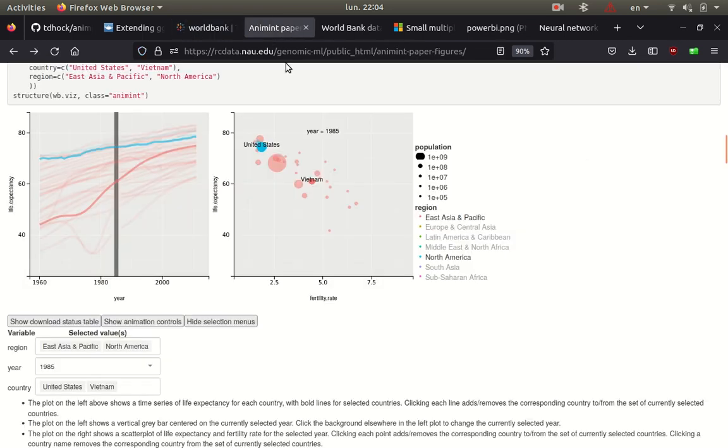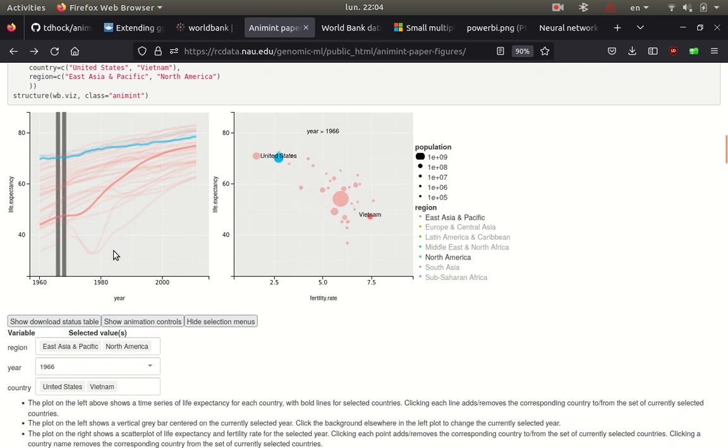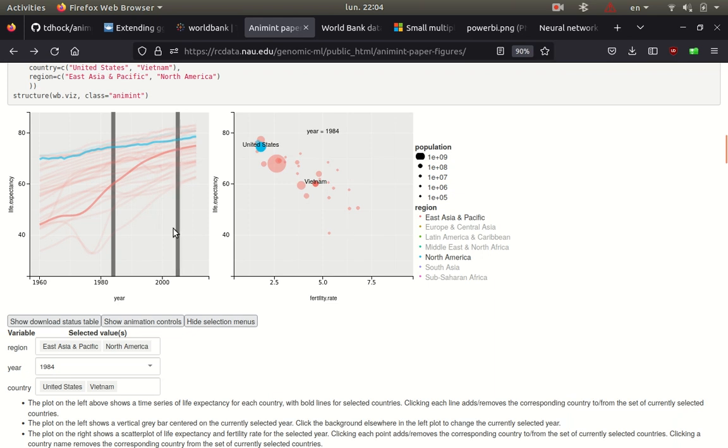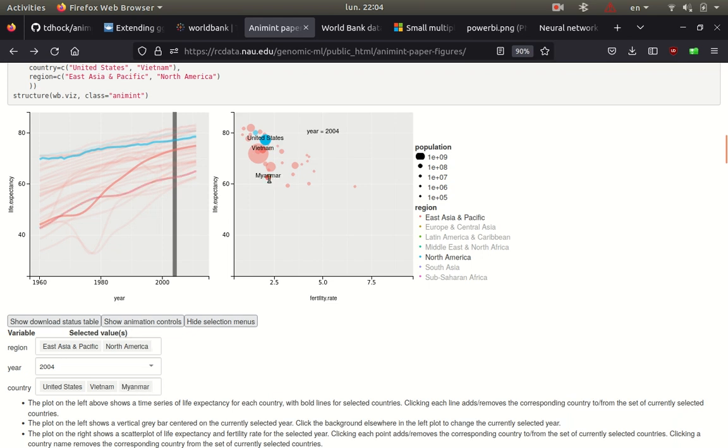So with the Animint system, we can design a version of the World Bank data visualization where here we can click on the year in the time series plot and we see the corresponding update on the scatter plot. And we can also click on the points in the scatter plot to see a corresponding update on the time series. Here I'm selecting different countries by clicking on the points, and it's highlighting the related time series.